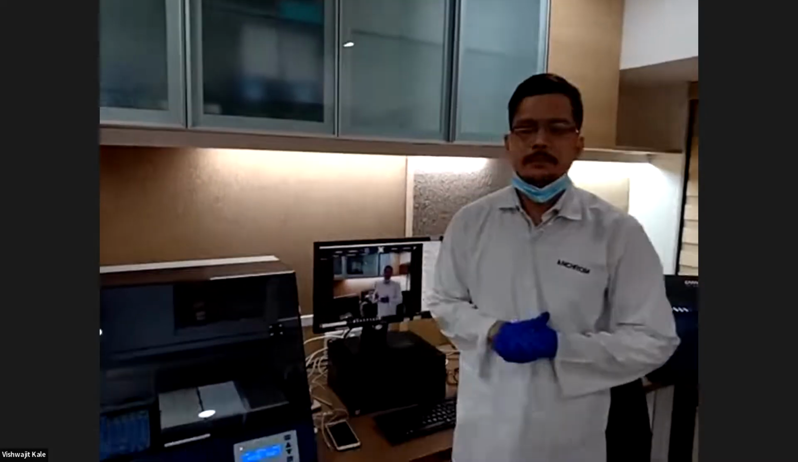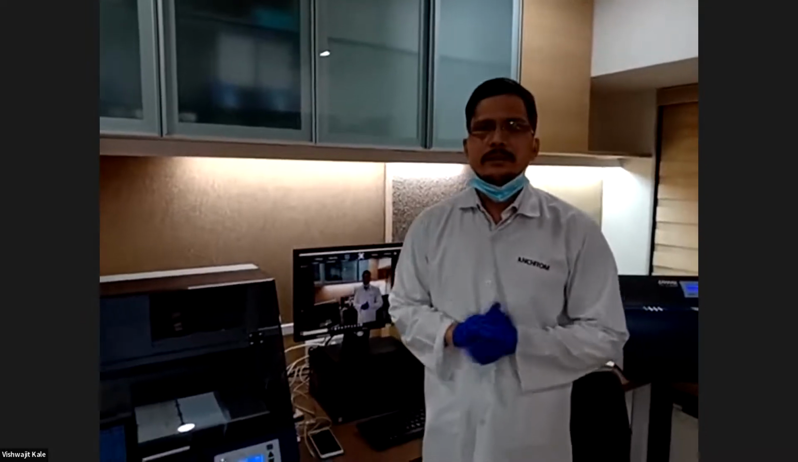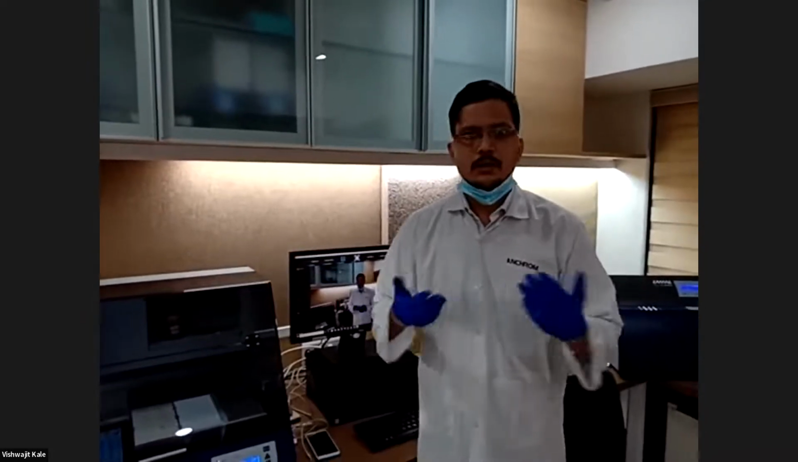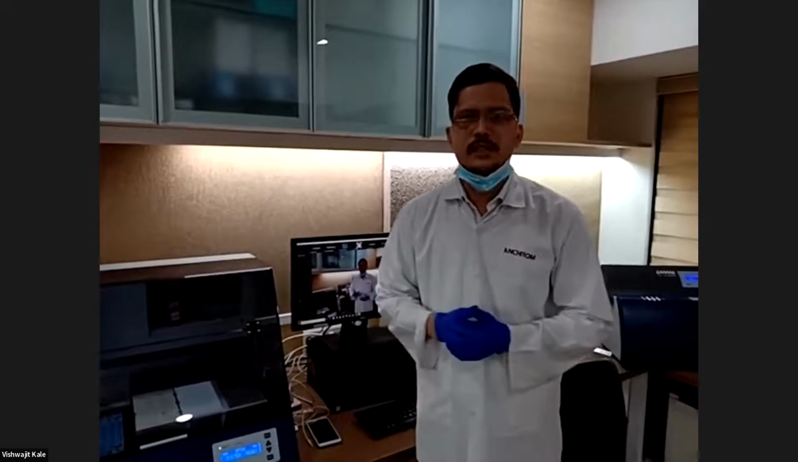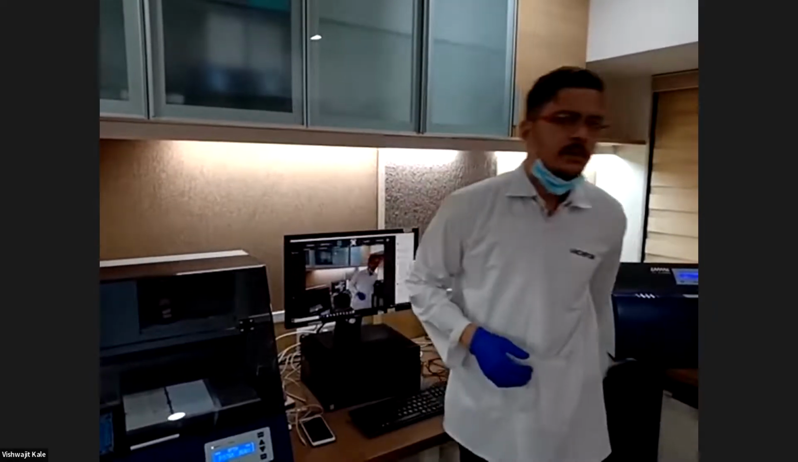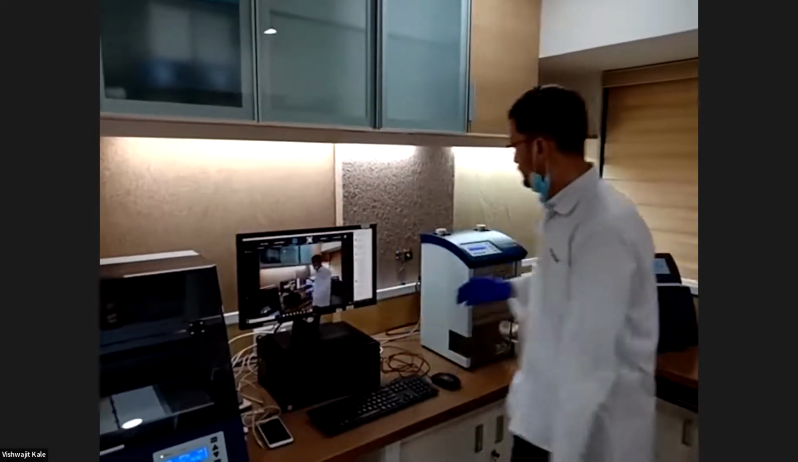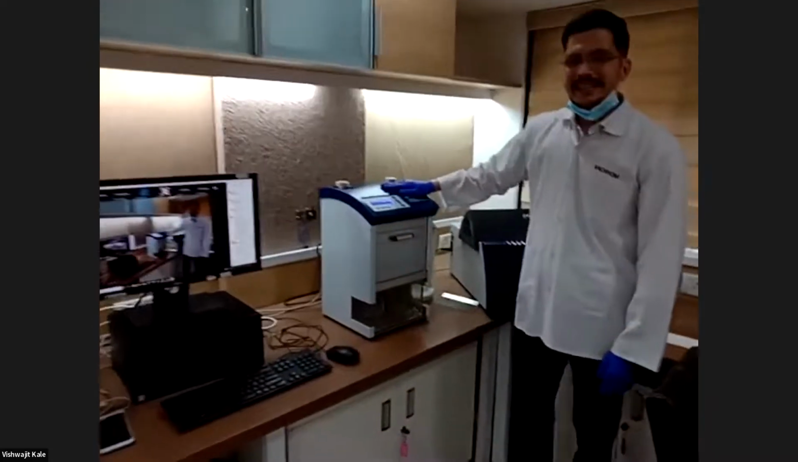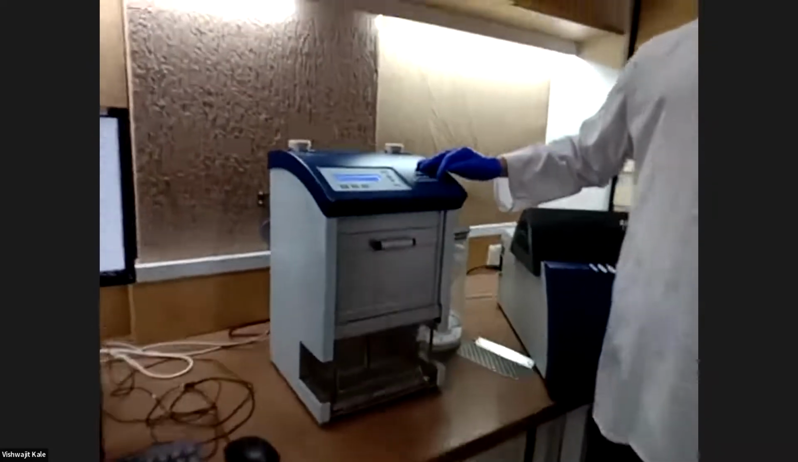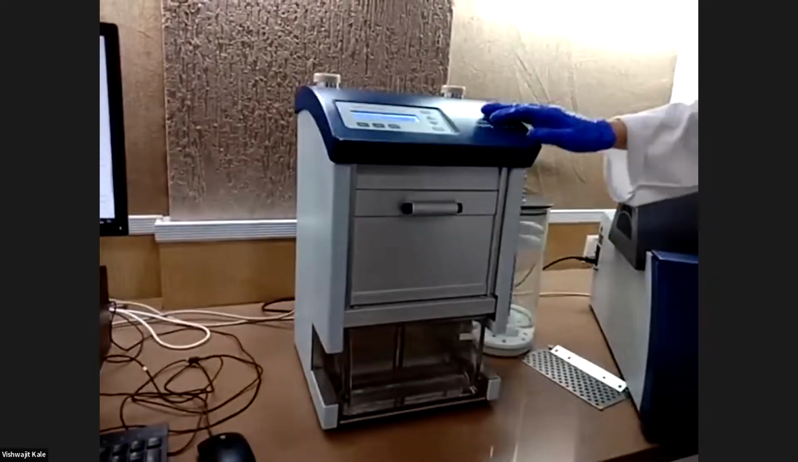Then after sample application, we need to develop the plate in the mobile phase. For that, we can use different types of chambers, an automatic development chamber or a manual chamber also. So for that chromatographic development, we have this CAMAG ADC2 automatic developing chamber with humidity control option.